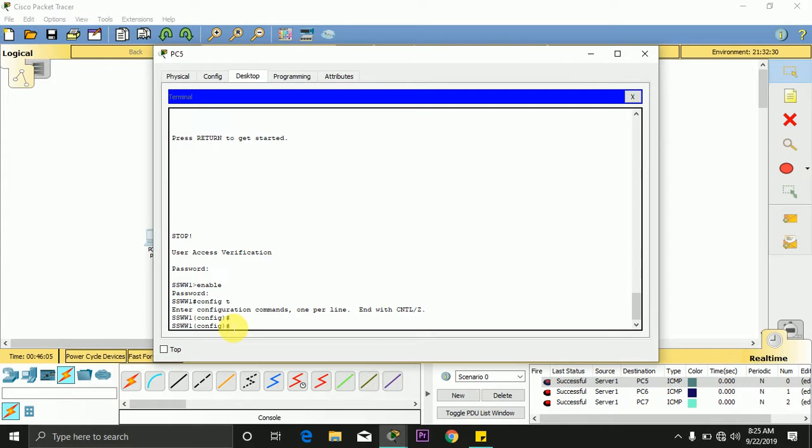So our running config is located in our RAM, which is volatile, which means if you restart or reload the switch, all your configurations will be erased because it is not safe. And then the startup config is on our NVRAM, which is non-volatile. So it means that even if you restart, reload, or power off the switch, it will always be there because it is saved. Okay, it will not be erased.